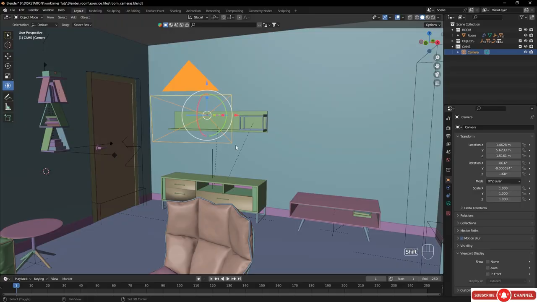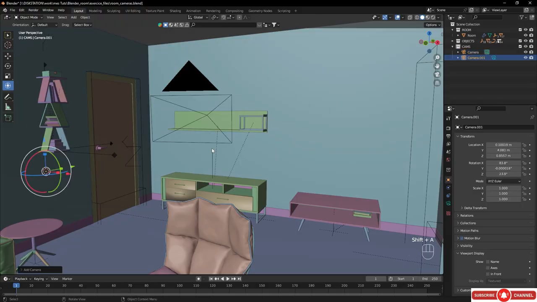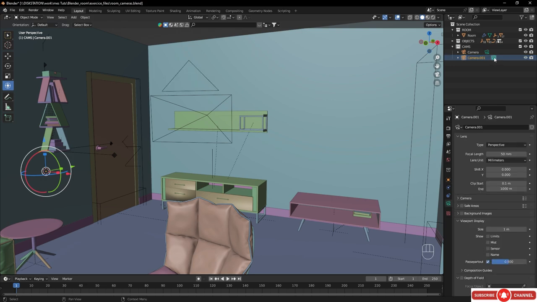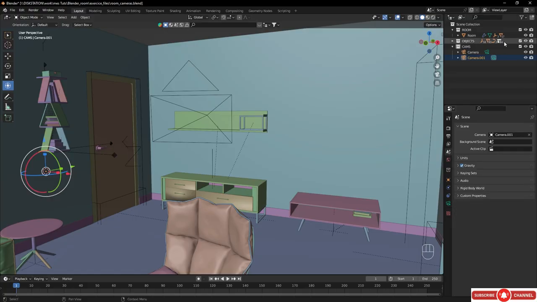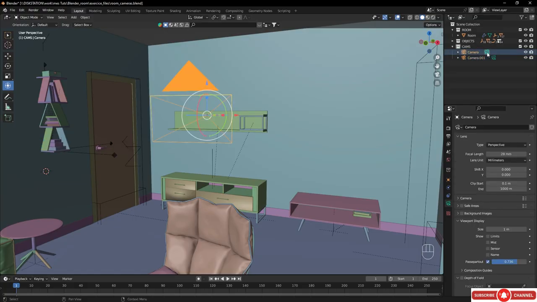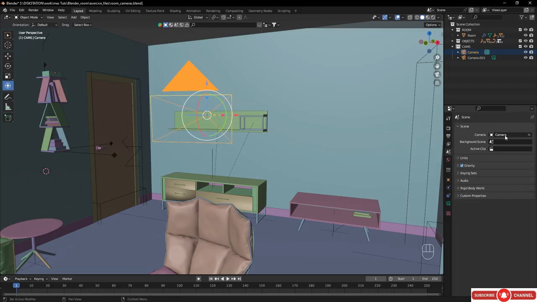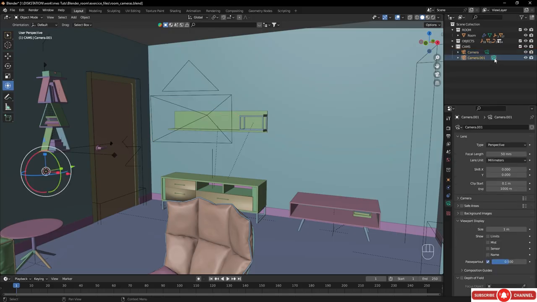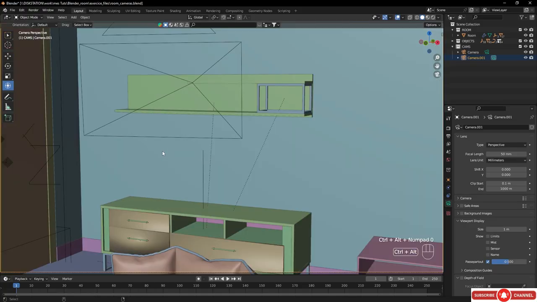I'm going to create a new camera, Shift A. And this new camera, to make it active, I'm going to click here. Okay, so this makes the active camera, and we can check this in the scene properties. You see camera 1. If I click here, this is now the camera. So I'm going to be this one, and I want to fix the point of view right here. So Control Alt 0, and again I have created a camera.